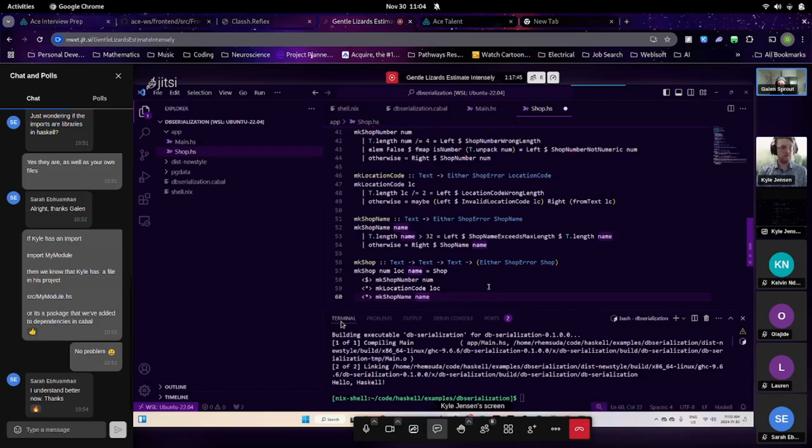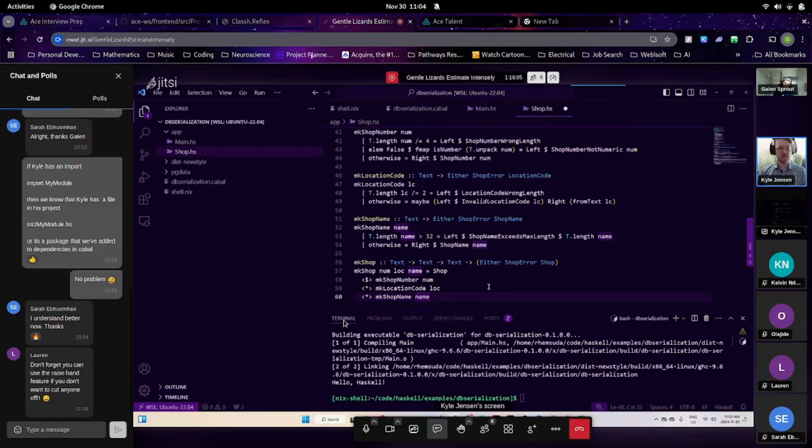So I'm going to copy this automatically. For product, we're doing exactly the same thing here. It's just we're modeling a product instead of a shop. So I'm not gonna go through each line and explain this, although I'll just show the product type. We've got a serial number and a product name.